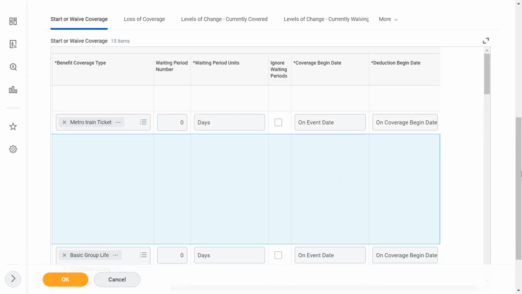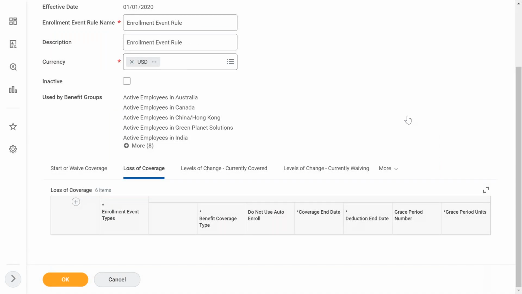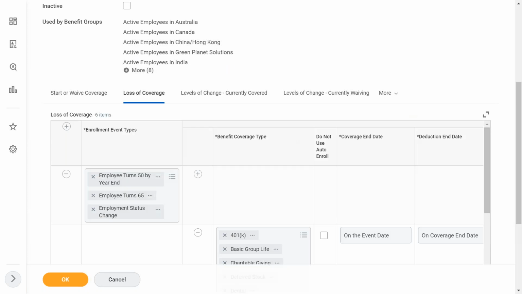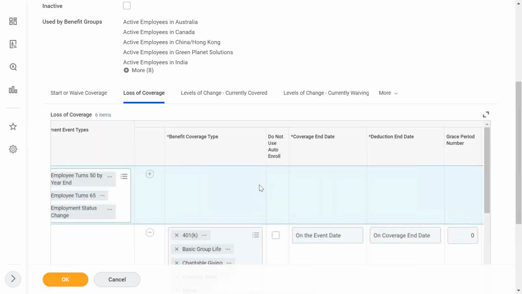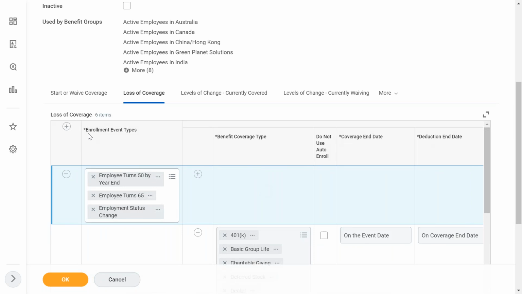This is one. Then you may require to waive off this plan in future. It can be termination, it can be disciplinary action, or the employee reaching a certain age so that the employee is no longer eligible, or the company cutting down the budget. Whatever the reasons, you want to waive off the plan from the worker. So these are coverage and date, deduction and date, etc. So let's do this as well.